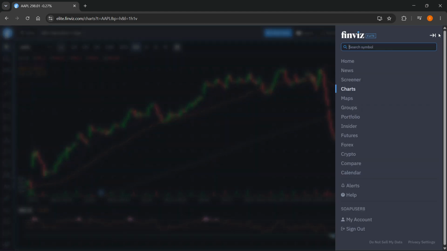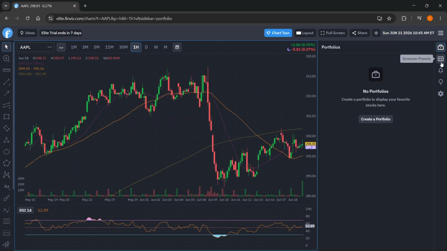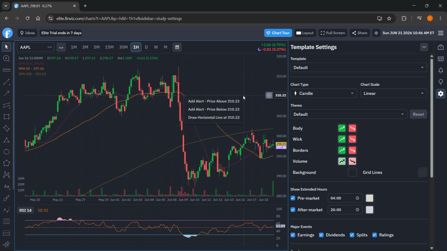Then here in the top right, you also have this button, which won't really do anything with the charts, but down here, this one is going to be your portfolio watch list. So if you want to add one, you can do it over here. You have the screener presets as well, and then you have chart alerts if you have those set up, and then the ideas, and then the main part is hiding in this template settings cogwheel. If you click on it over here, it's going to allow you to change a lot of things.